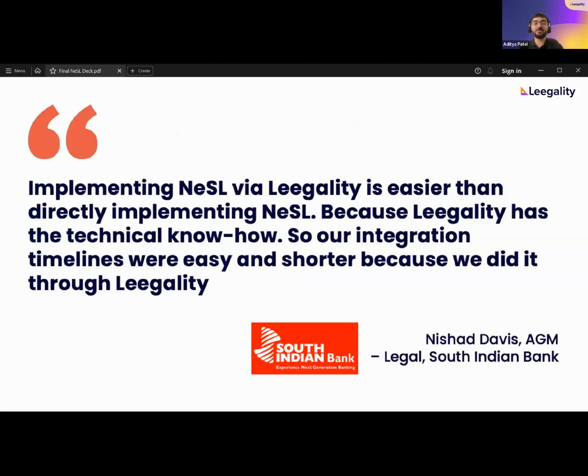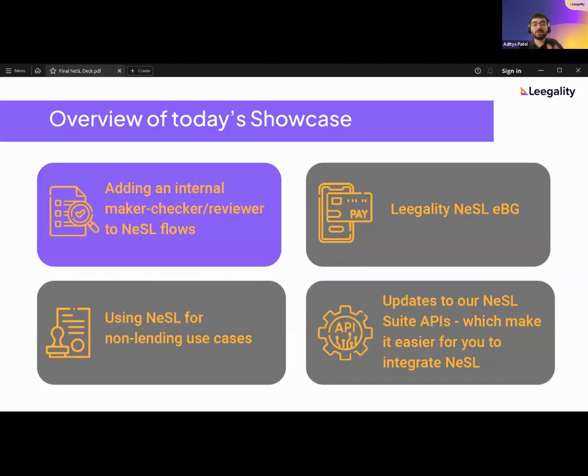Let's dive into today's four updates. As I said, we'll be covering four distinct updates today. One is Leegality NeSL Reviewer. The second is NeSL EBG, which is probably our most demanded feature of the last 6 months from banks. Third is Leegality NeSL for non-lending. And fourth is two updates to the Leegality NeSL API.